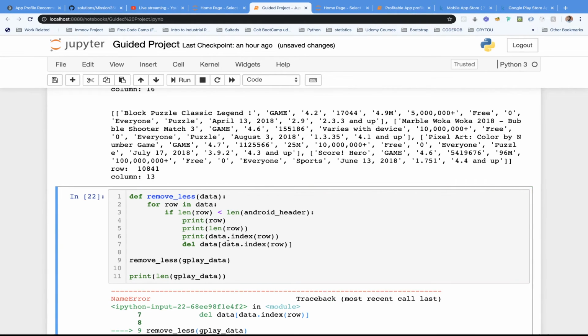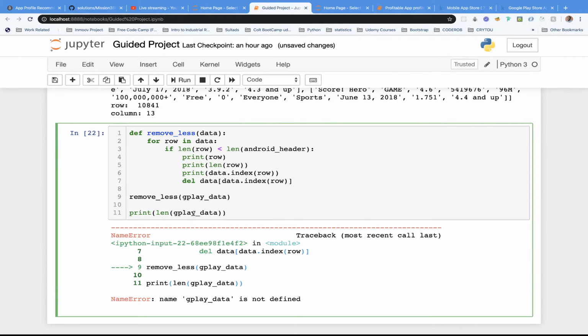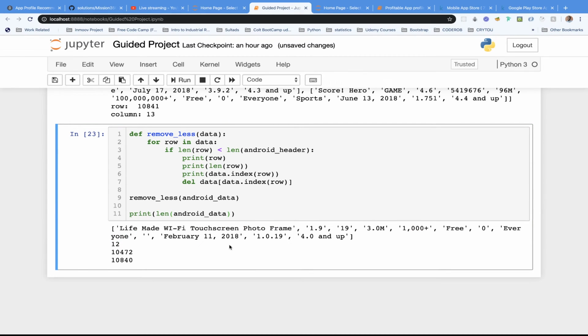So let's just run this code and see what happens. We don't have this data, so I would just say Android data. I think I called it Android all here. Remove less, so Android data, sorry, not all. So Android data, yes. Good, perfect. As you see, we already realized that this is the problem. This is the one that has a problem. It actually has 12 columns instead of 13, and this is the index.